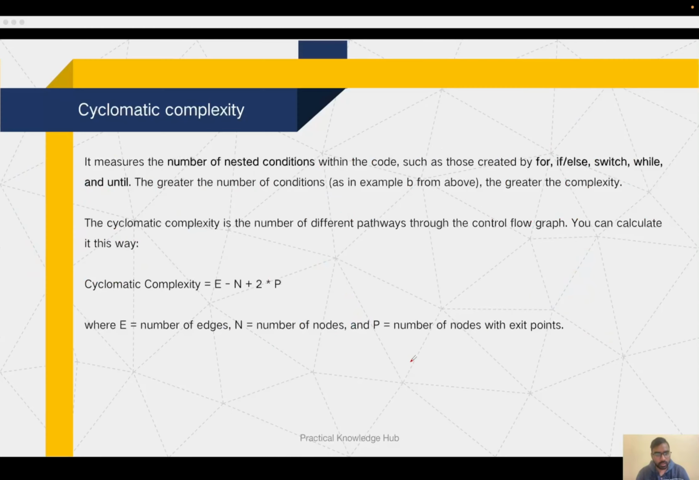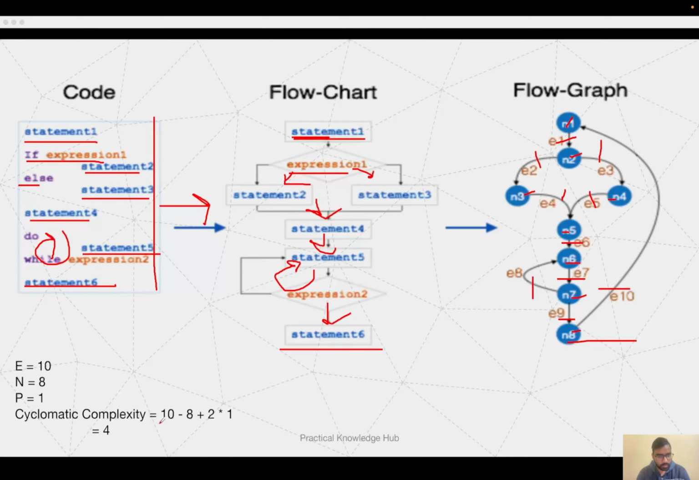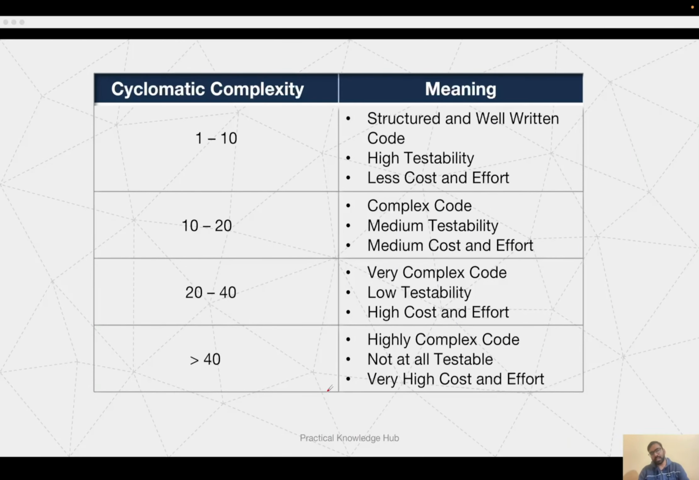So let's come to the formula. The cyclomatic complexity can be gained by this formula, E minus N plus 2 into P. Let's put the values in the formula. E is 10, N is 8, plus 2 into P. So its complexity is 4. This is how we calculate the cyclomatic complexity.